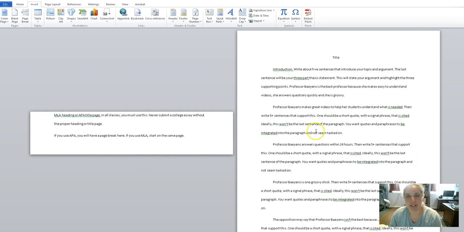So a signal phrase introduces your quote. You never just start with a quote in your sentence. Quotation marks, here's the quote, that's it. No, you want to say, according to so-and-so, and then you have your quote. It's that simple. Just say, according to the author, or according to the source, whatever it may be, right there. You can be more creative, more complicated with it, but you don't have to be. It's just really simple and straightforward.